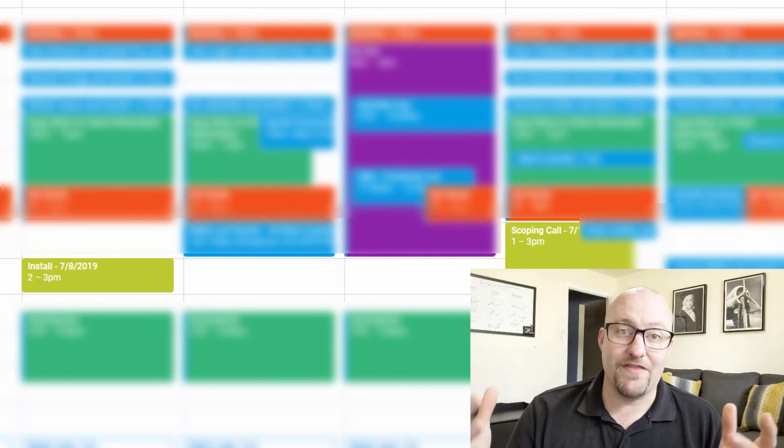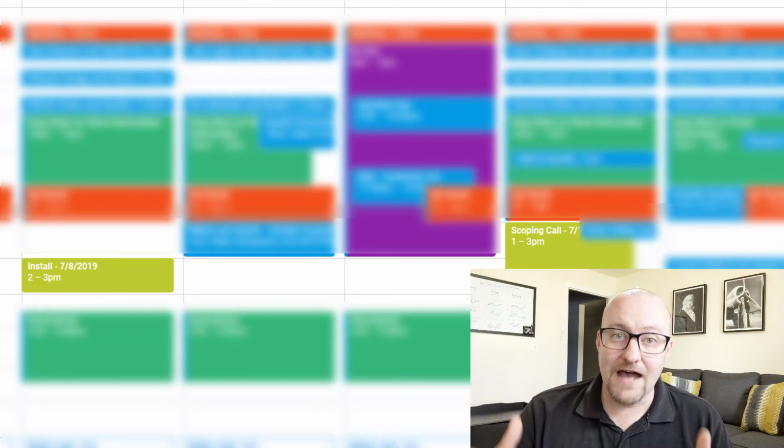and overlaying that with our existing calendar in Google Calendar. Same thing works for Outlook. Same thing works for a number of other applications.